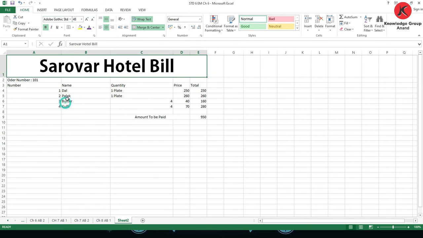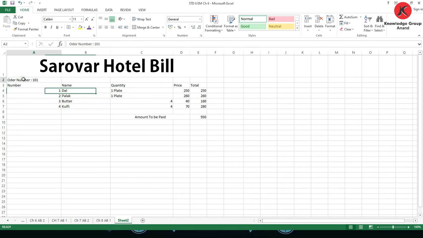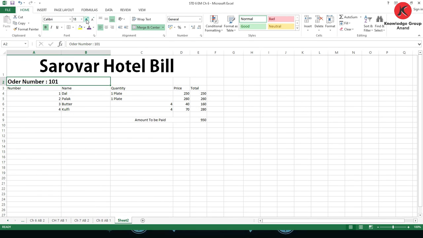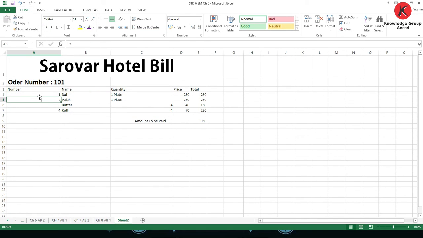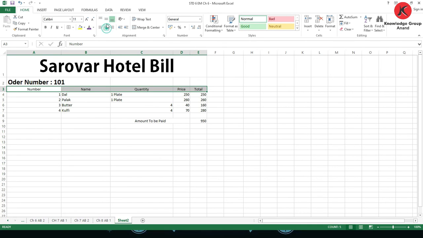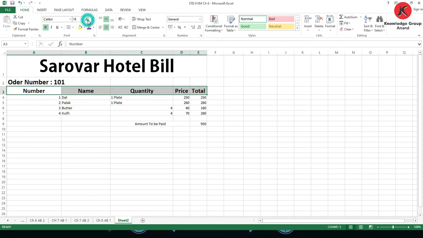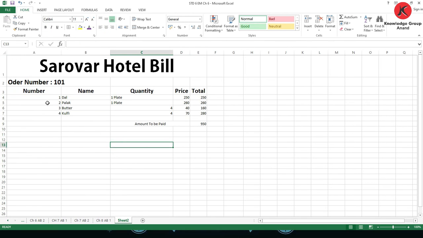Okay, next order number is there, so we have to merge both A and B. So merge and center, align to the left. Okay, hold it and increase the size like this. Okay, next one is number, so make it into the center, select it and assign the center, hold it, increase the size. Done. Okay, now again we have to make everything into the center.